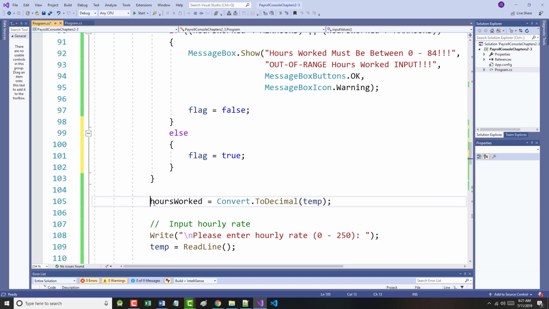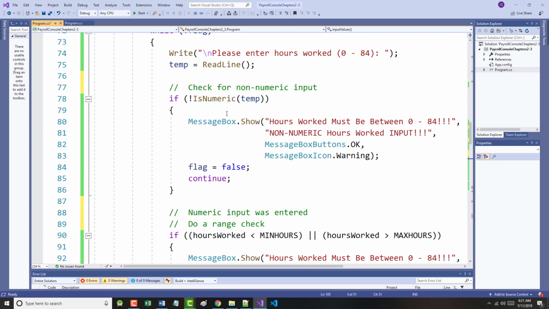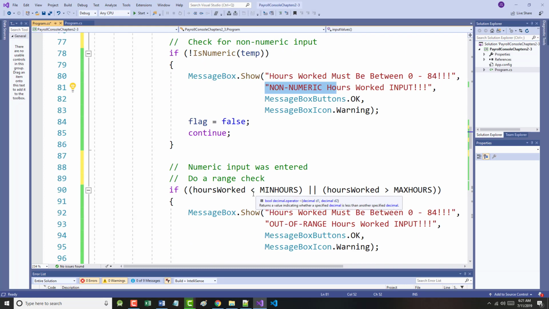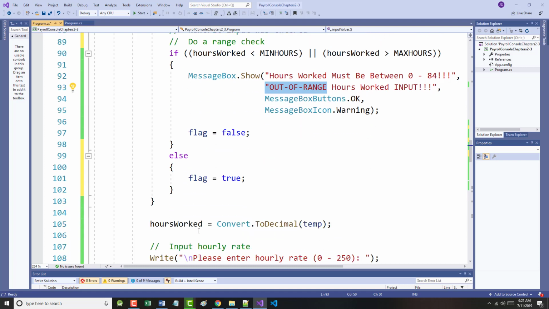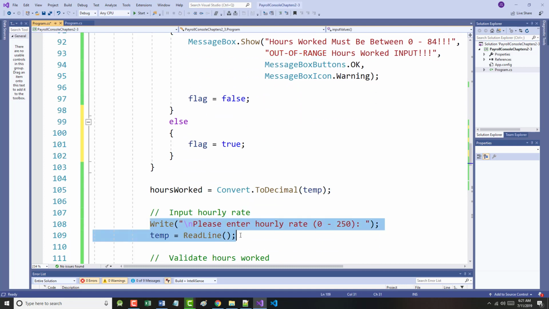All right? If that's the case, I'm going to try to put in nothing, and I hope to get this error, the non-numeric. Then I'm going to put in a negative value and hope to get this. A positive value out of range and hope to get that. Then a value within range and hope to get this. All right? So we'll see.